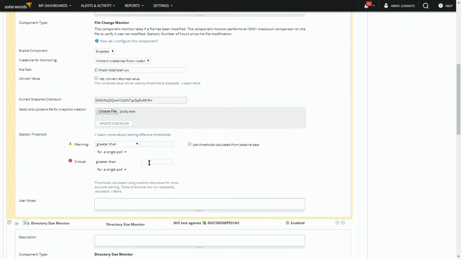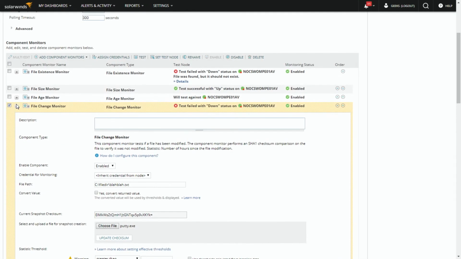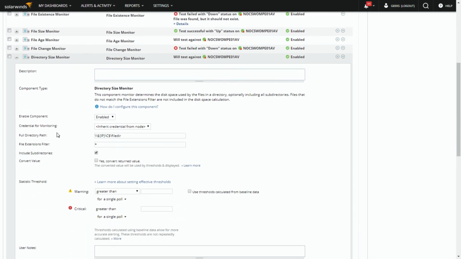Right. Because again, checksum needs to determine what that value is and ensure that it hasn't changed. And to that point, just like the previous component monitor, it's leveraging a determination of the past value, the past amount of hours. You can also convert that if you need to change it to minutes or days or something. Right. OK, so that is the file change. We'll uncheck that.